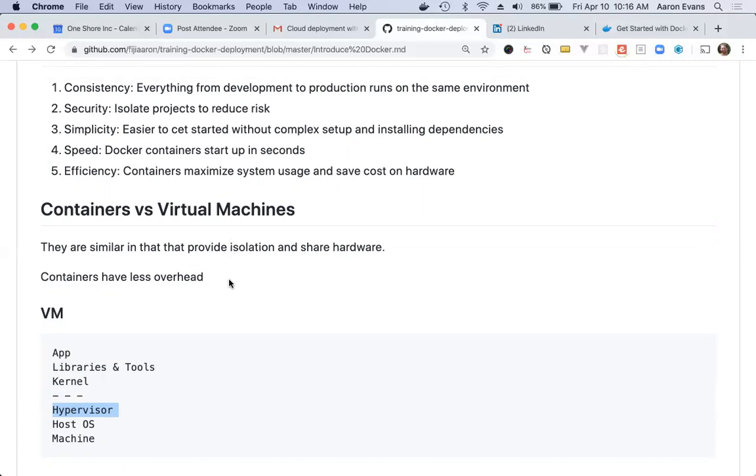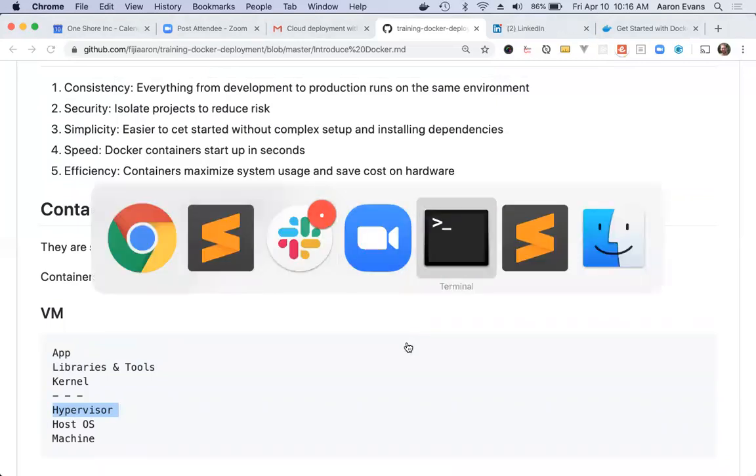I want to check in. We're at about 15 minutes, and I'm hoping everyone has Docker installed, because the next thing we want to do is get our hands dirty. Is everyone ready, or does anyone need more time to install? I'm good. All right, let's go.